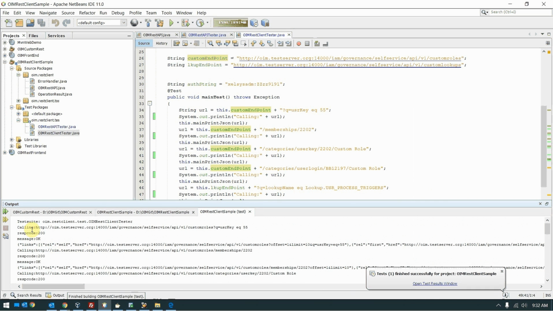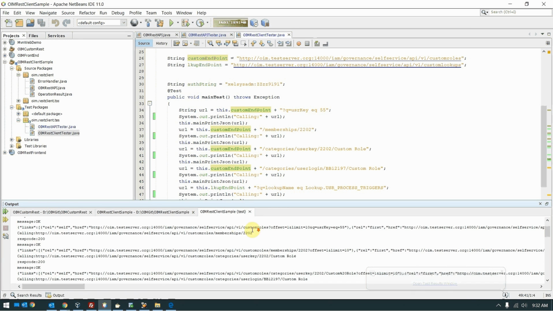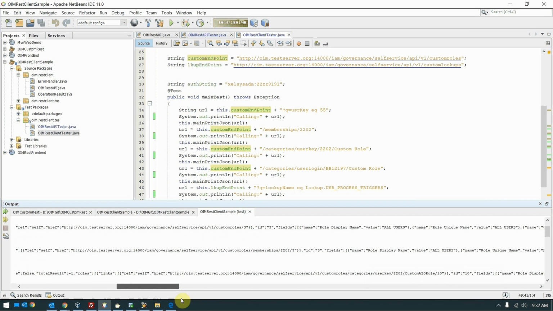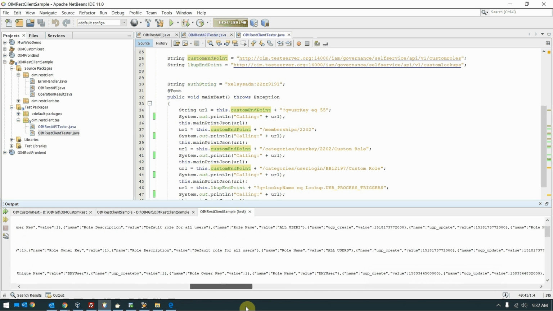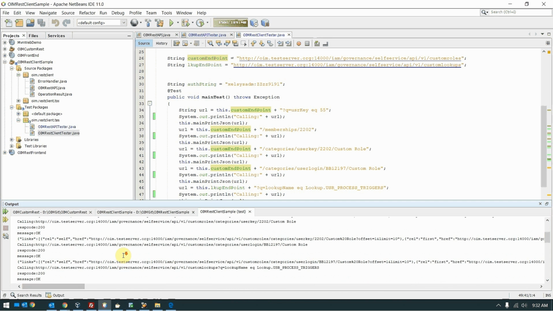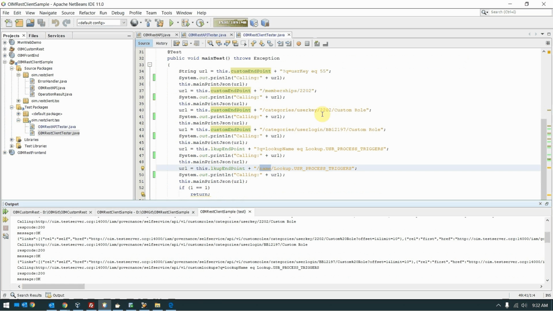Okay, here we go. So we're calling the search. Okay, and here's what we got back. Got back the roles. This is what they look like. Okay, so all of these ran, they worked.